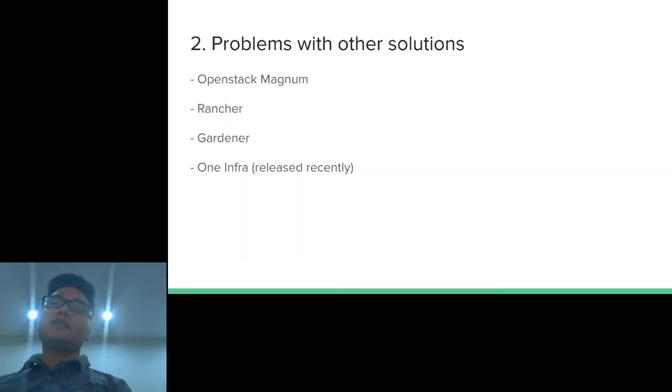And the second section is problems with other solutions. You know, we used OpenStack for years, so we will leverage some projects in OpenStack. And first, when we talk about Kubernetes service, we always talk about OpenStack Magnum. And the next solutions are Rancher and Gardener, and the newest solution is One Infra. It was released recently.